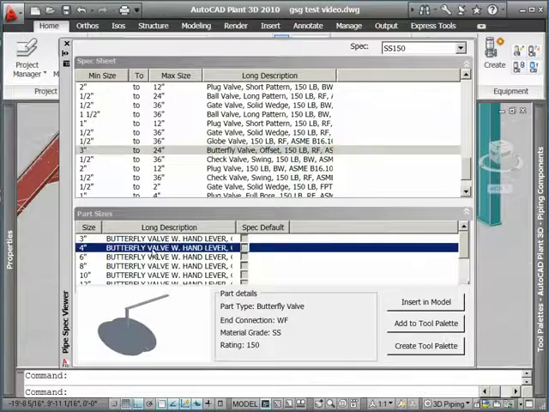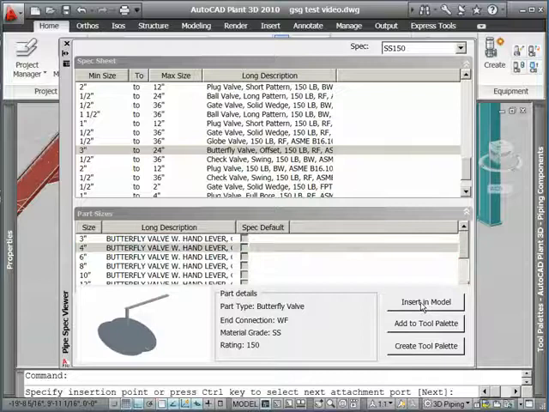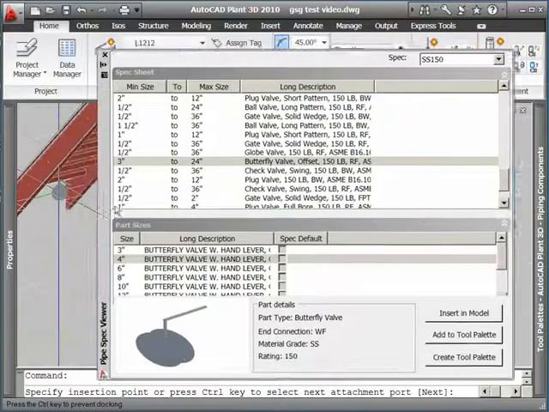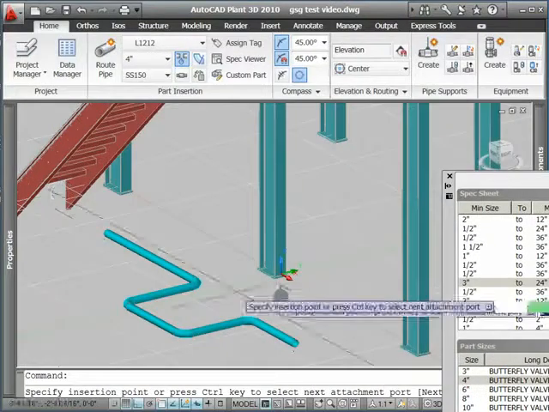Selecting a particular valve in the part sizes section of this dialog will allow you to insert that particular part into the model by pressing the Insert in Model button. Here we insert a 4-inch butterfly valve into our existing run of pipe.